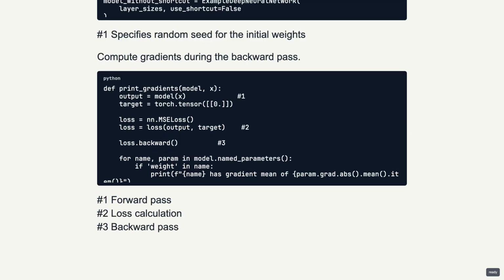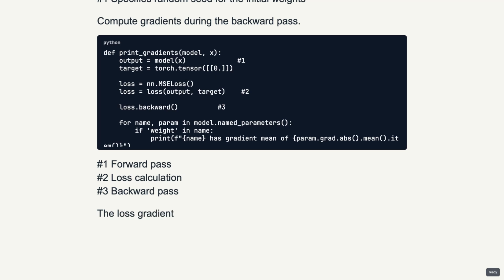These 3 steps are the standard training loop at a small scale. First comes the prediction, then the error measurement, and finally the gradient computation that tells each weight how to change. Each weight matrix has its own gradient array, so the raw values are not easy to compare directly. Taking the mean absolute value gives one number per layer, which makes the gradient strength across depth much easier to read.